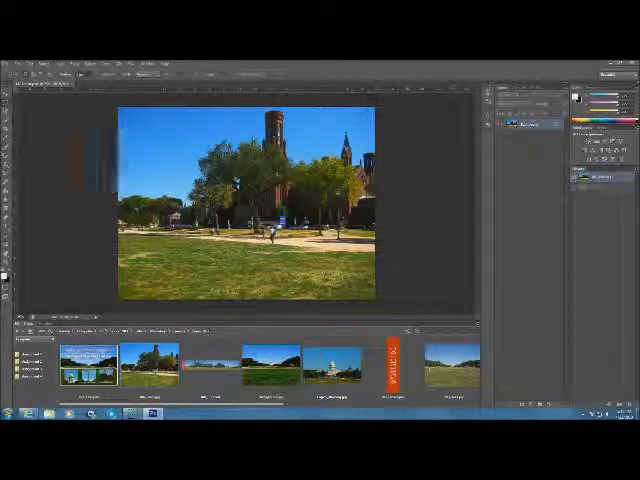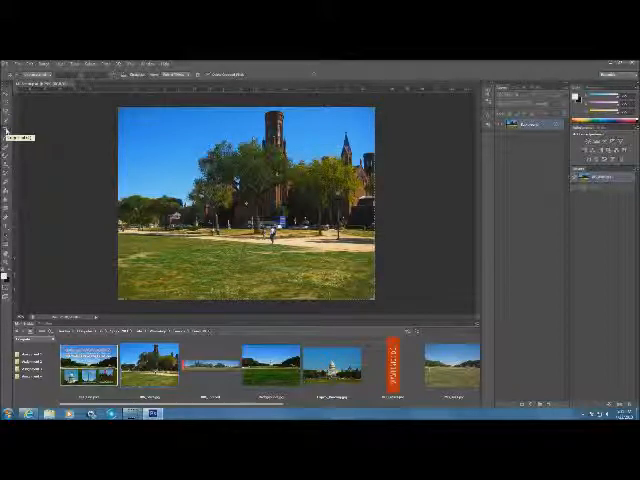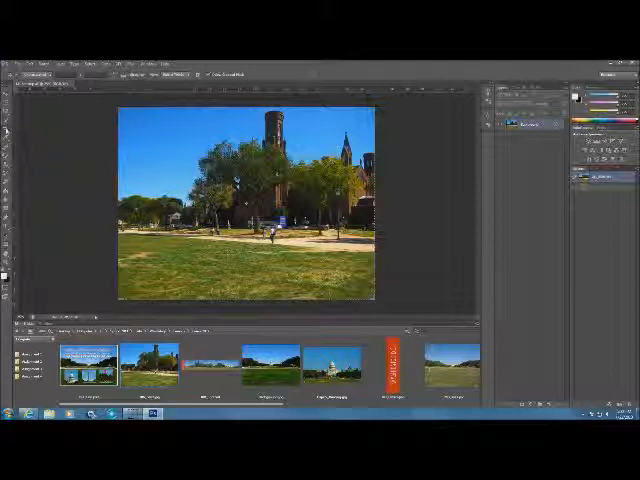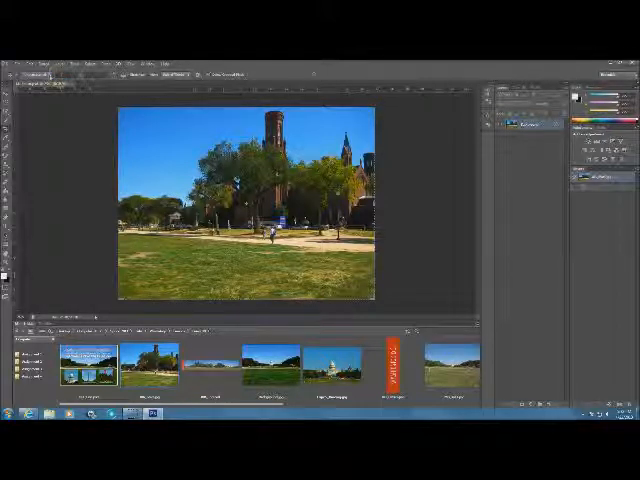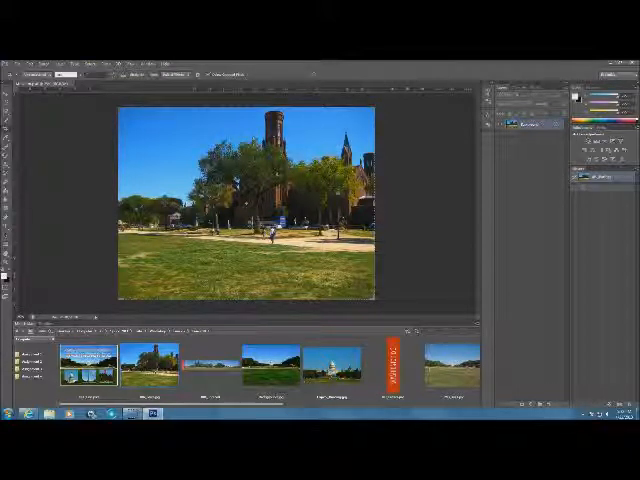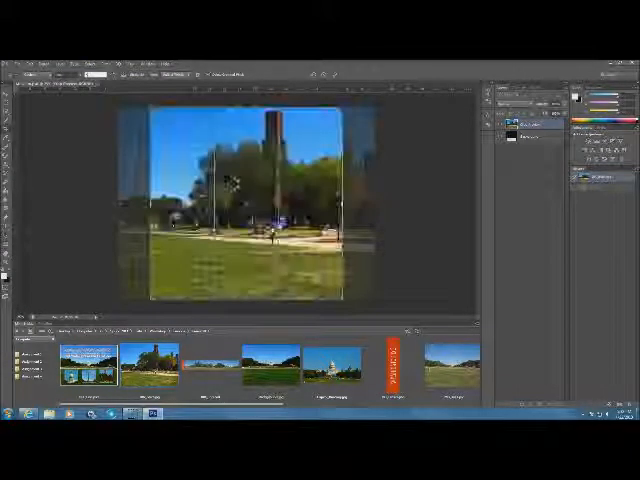So we need to crop this first and foremost, so let's click our crop tool, and where it says unconstrained, we want to type right next to it 500, tab 500.